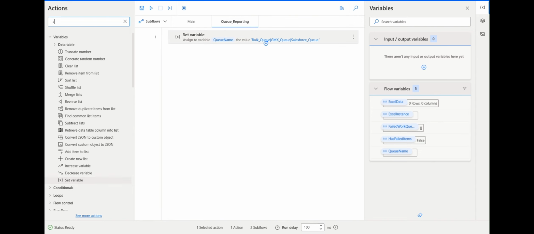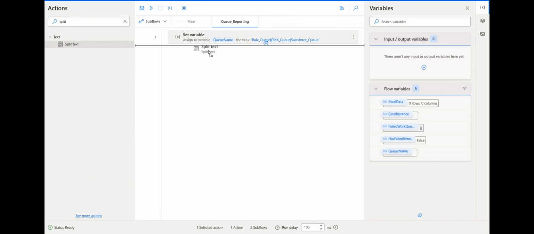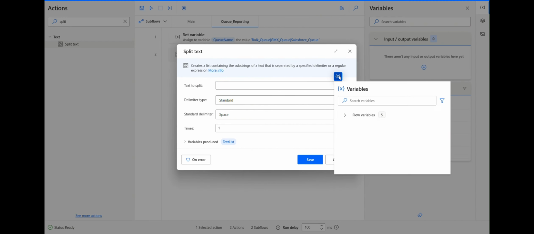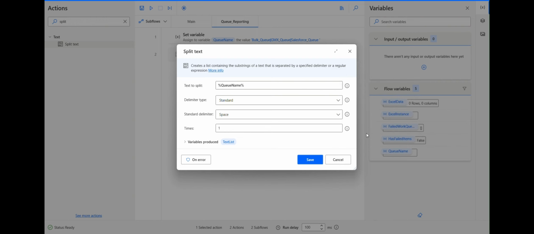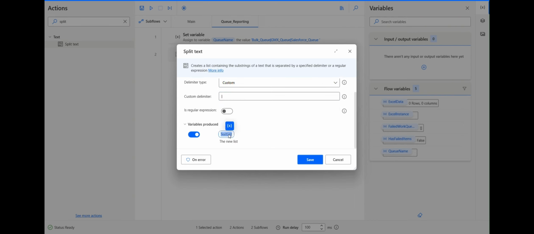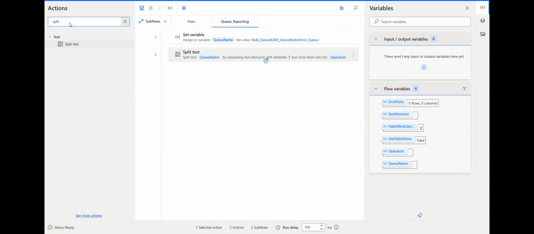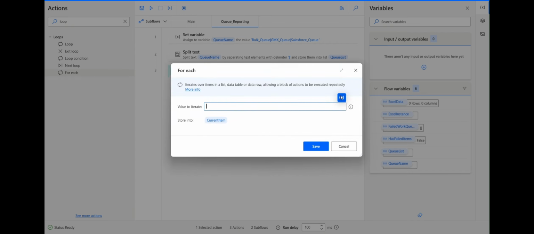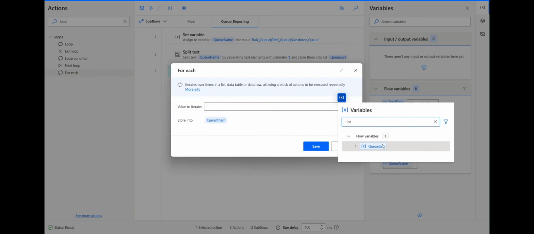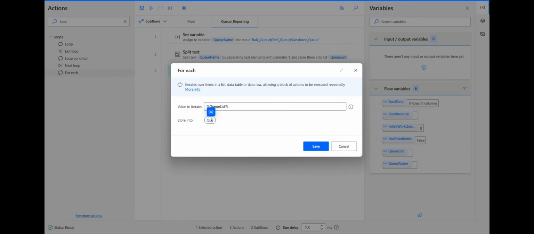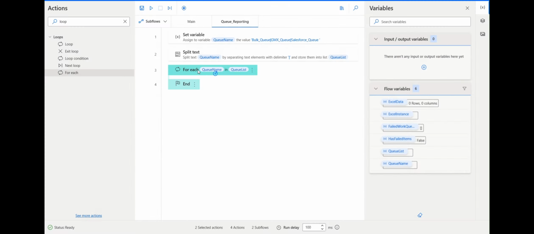So what I'll do is I will split this so that it will be into my variable. So just follow with me, queue name, and it will be custom delimiter, okay, and I will just rename it as queue list. Right, now what I'll do is I will loop on my list, right? So I will name this as list, queue list, and this list contains queue name, right? I think till this part everything is good.